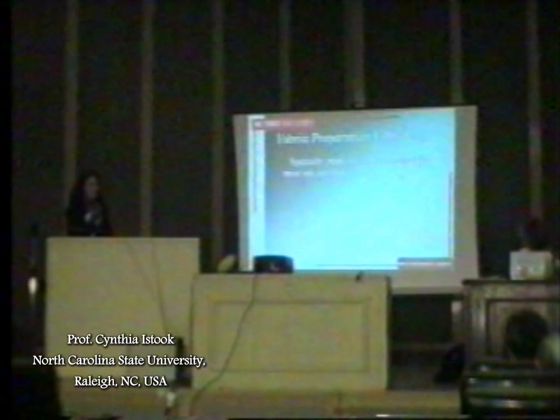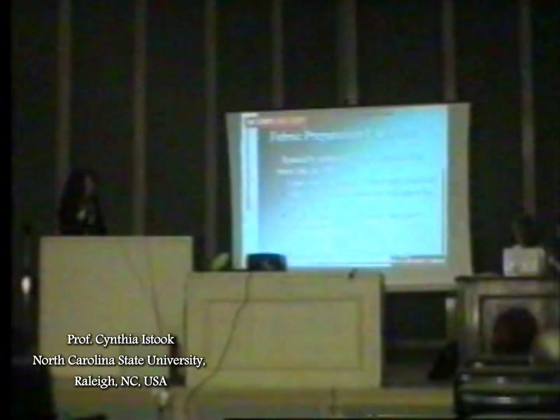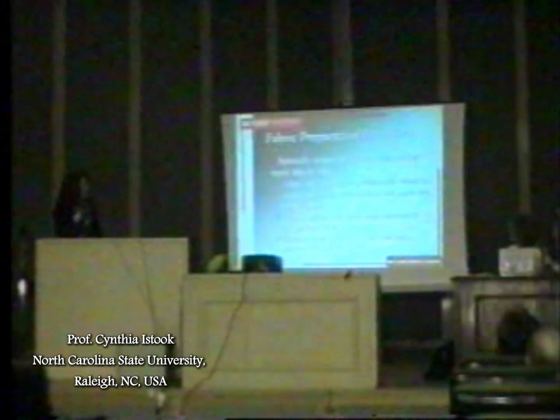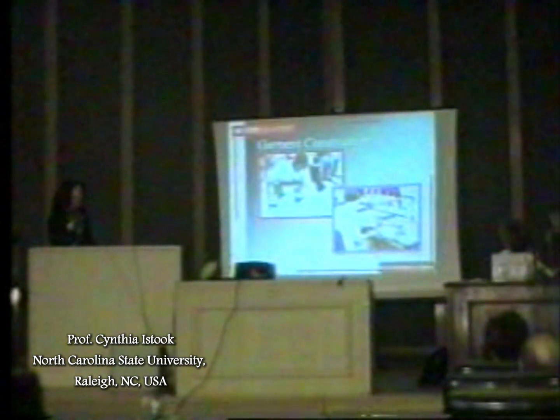We still have fabric preparation issues for digital printing, and we still have to physically produce the garments by hand.